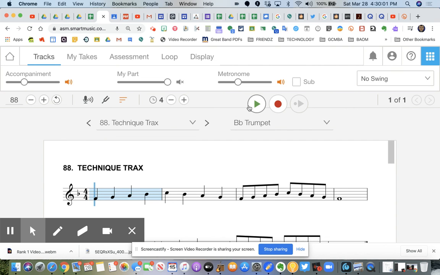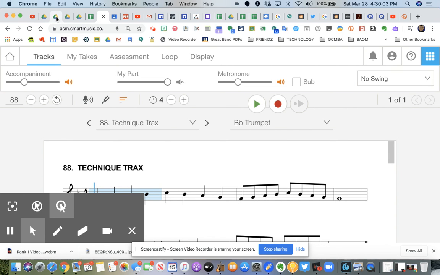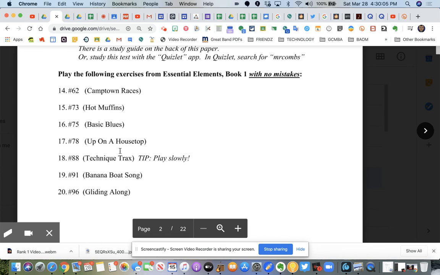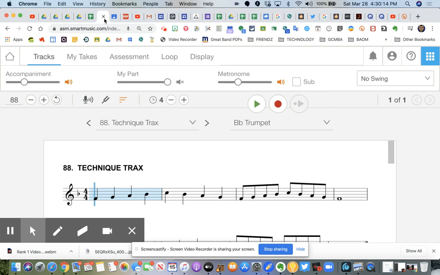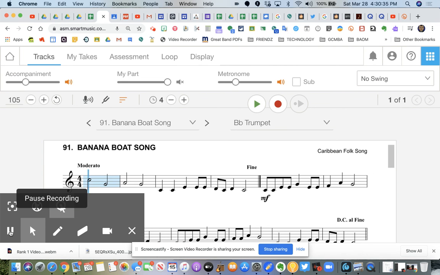Okay, so that's 88 with the repeats. Now we're nearing the end of our rank 2. We only have 2 more points. So point 19 is number 91, the Banana Boat song. So let's scroll on up to 91. We're on 91, the Banana Boat song.